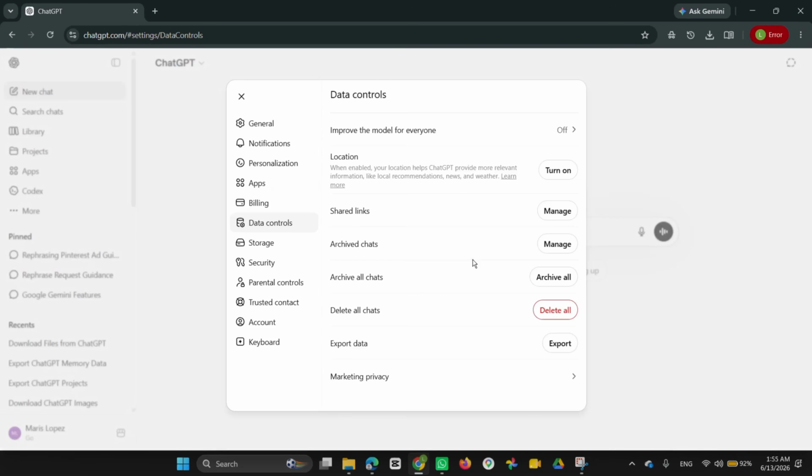Once done, go to your email and you'll receive an email from ChatGPT with a download link. Usually within a few minutes, though it can sometimes take longer. The export file is typically a zip archive containing your conversations and account data in formats such as HTML and JSON.